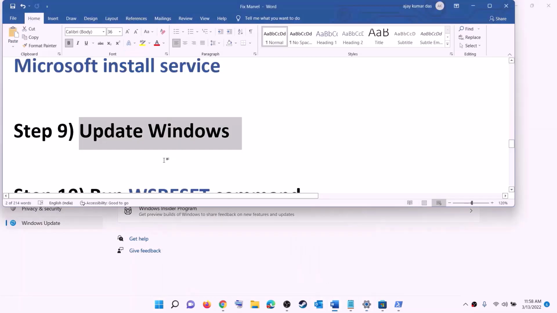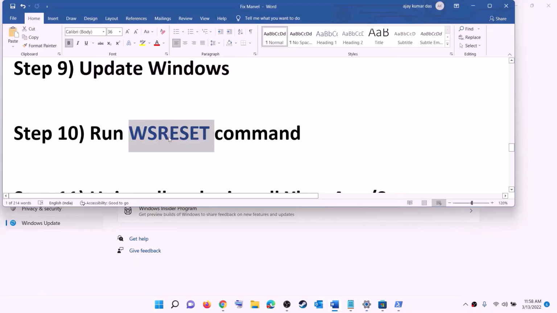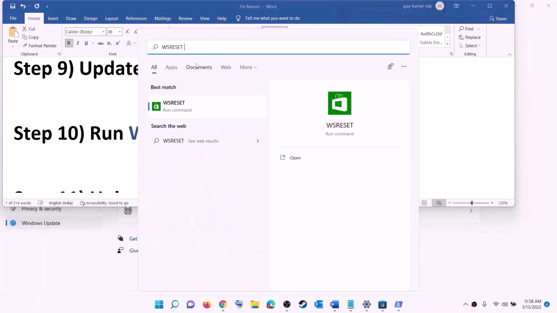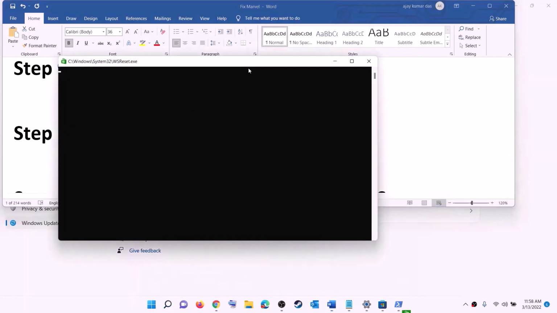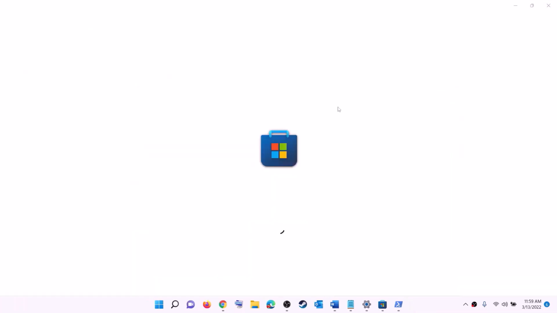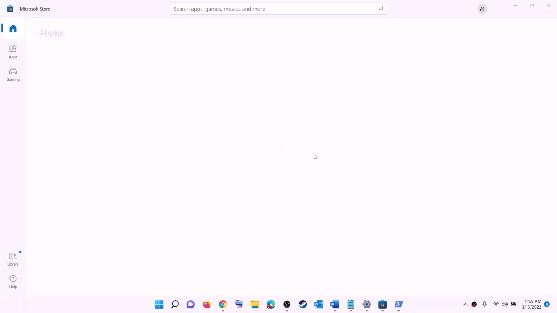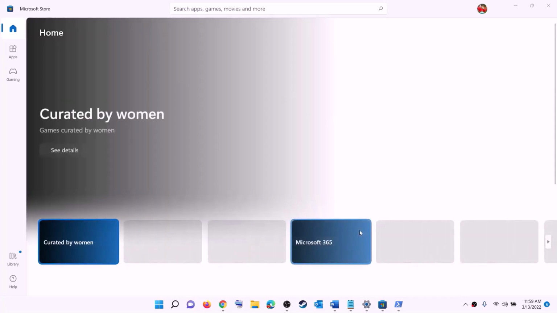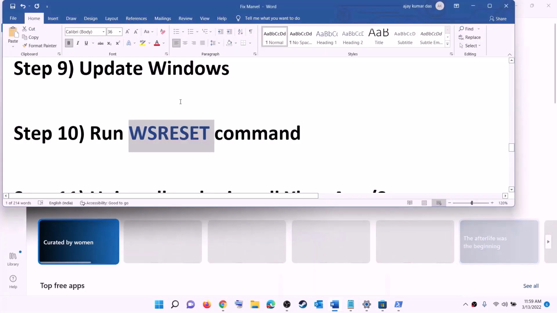Now the next step is to run ws reset command. So type in ws reset in Windows search box and then click on ws reset. Click on it. This will open this black screen. Do not close this black screen. This black screen will go away and it will open Microsoft Store. So over here, you can see the black screen is gone and it's opening Microsoft Store. Now you can open Xbox app or store and then try to install the game.